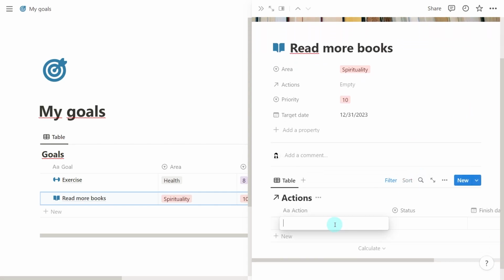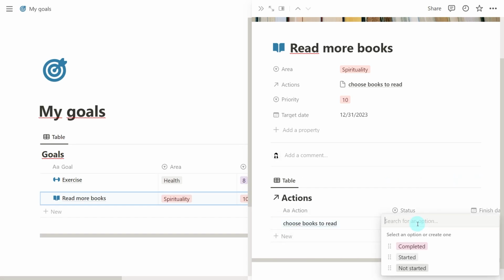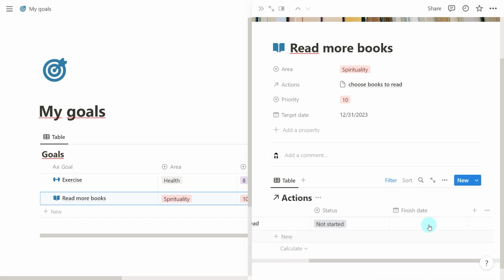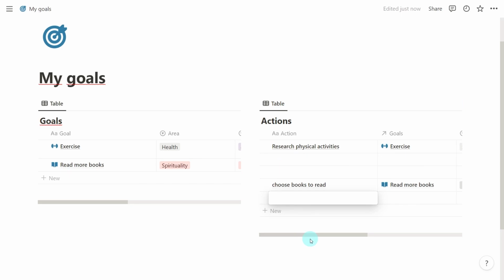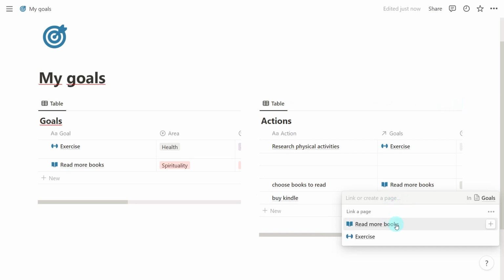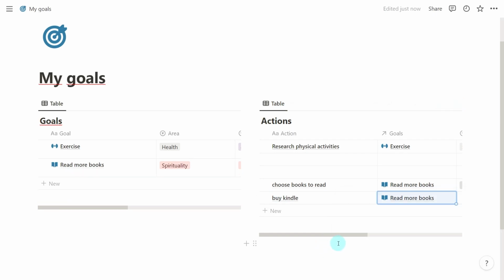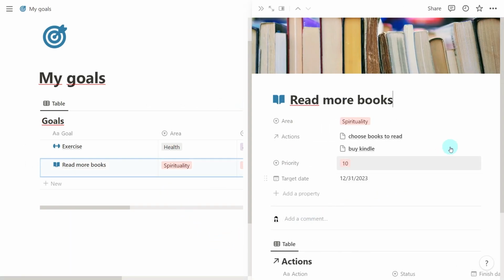Then I will create an action to choose the books I will read. The objective is automatically related because of the filter created in the template. If desired, actions can also be created directly in the Actions table. For example, I will create the action Buy Kindle and choose the related objective. The created action will also appear in the table created within the Goals page.